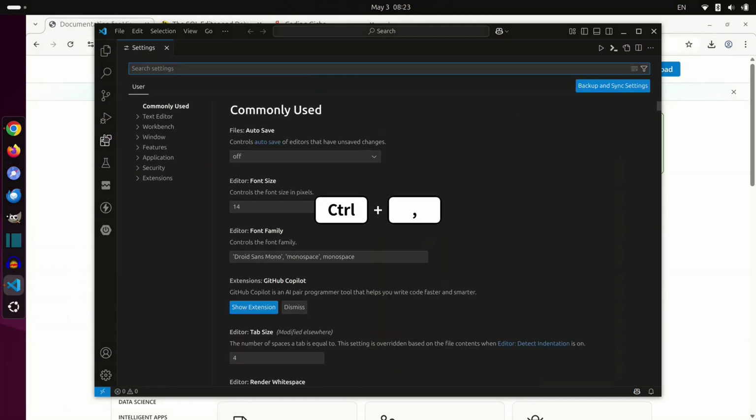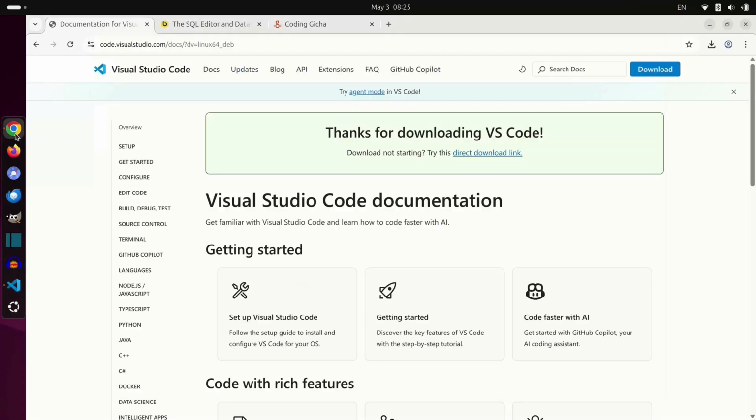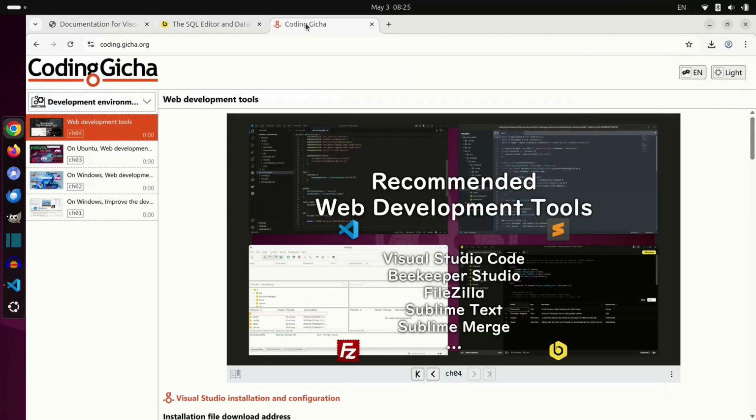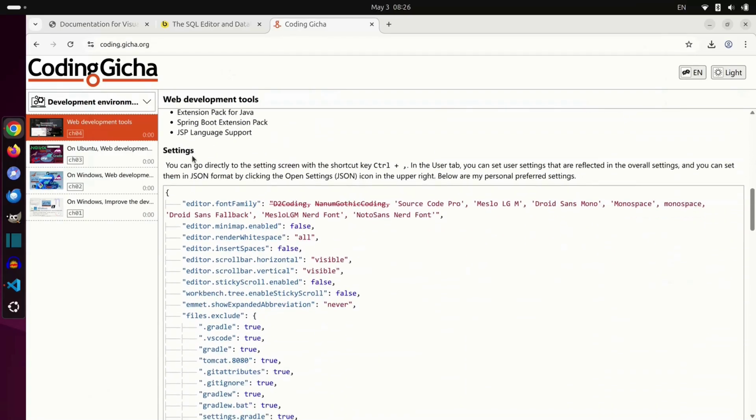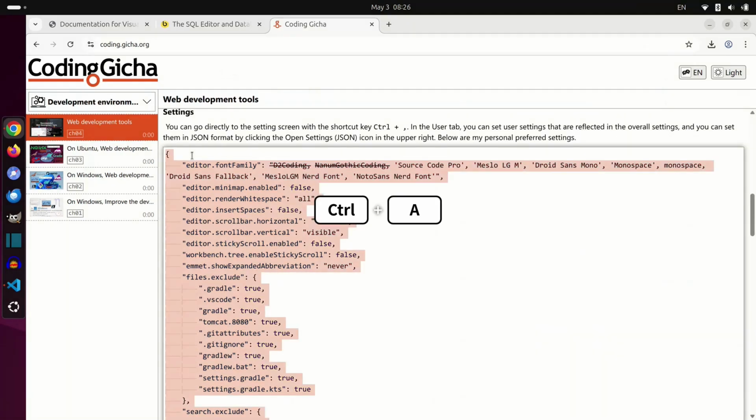Let's open the Visual Studio Code environment settings file. The environment settings of Visual Studio Code are saved as a JSON file. I will also set the settings related to the extensions installed in the environment settings, so I installed the extensions first. I will skip the detailed explanation of the environment settings due to time constraints, and I will copy the settings that I personally prefer from the Coding Gicha's description page. I will cover the detailed explanation in a separate video.